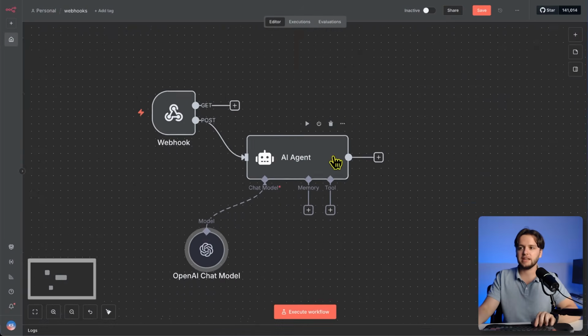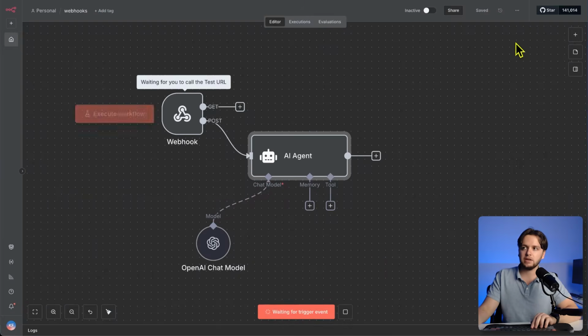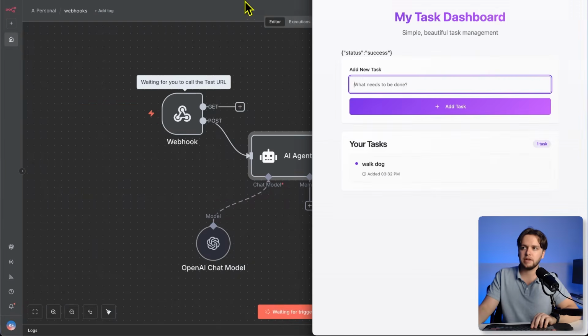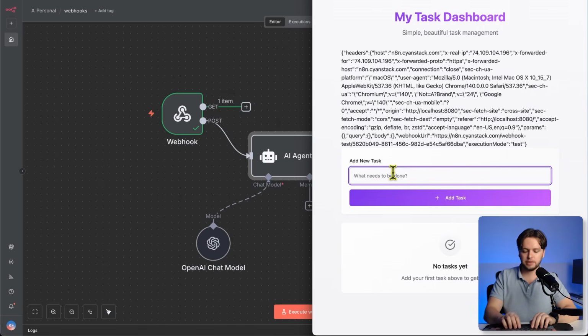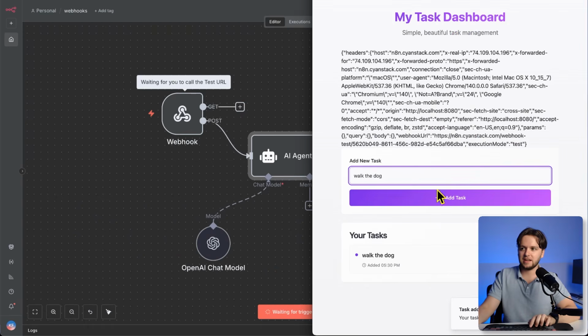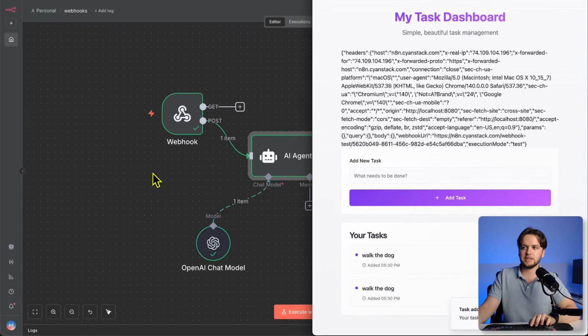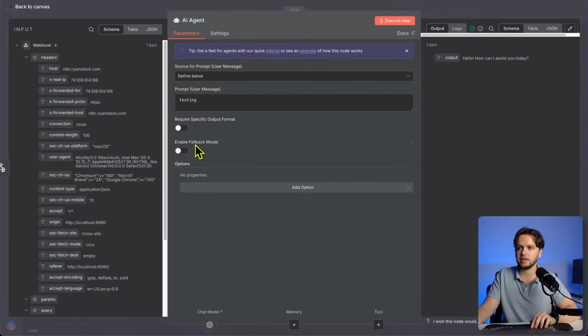From here, we can click save, and then we want to actually see the incoming input data from our webhook. So let's execute the workflow right now and refresh our web page here. Oh, so that did a GET request. We actually want to do a POST request, so let's create a new task. We'll say walk the dog and click add task. Oh, we actually have to execute again. There we go. And we'll do walk the dog again, add task. And the POST request is running, as you can see. Cool. Hello, how can I assist you today?